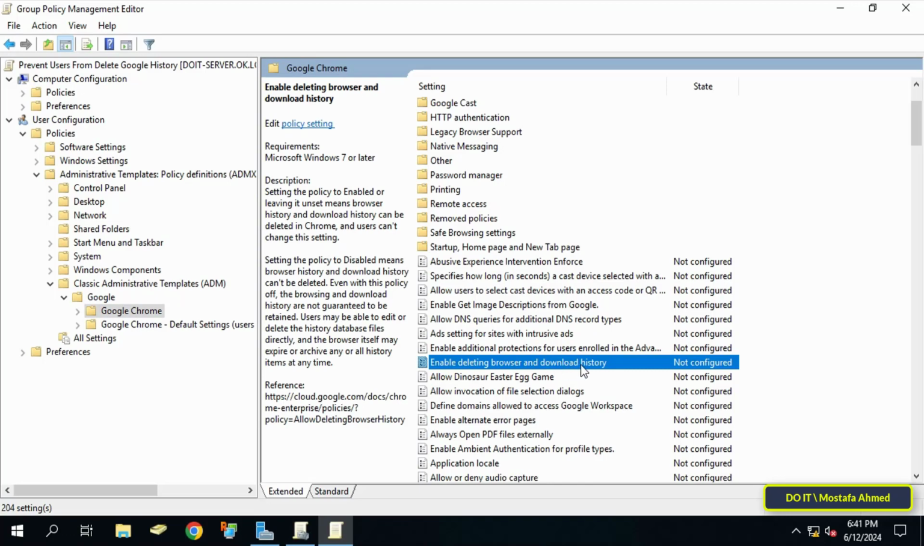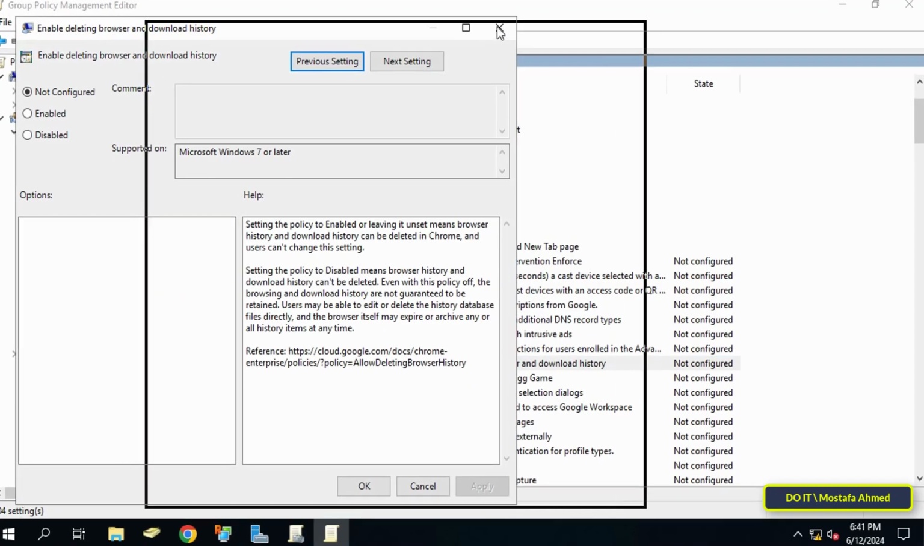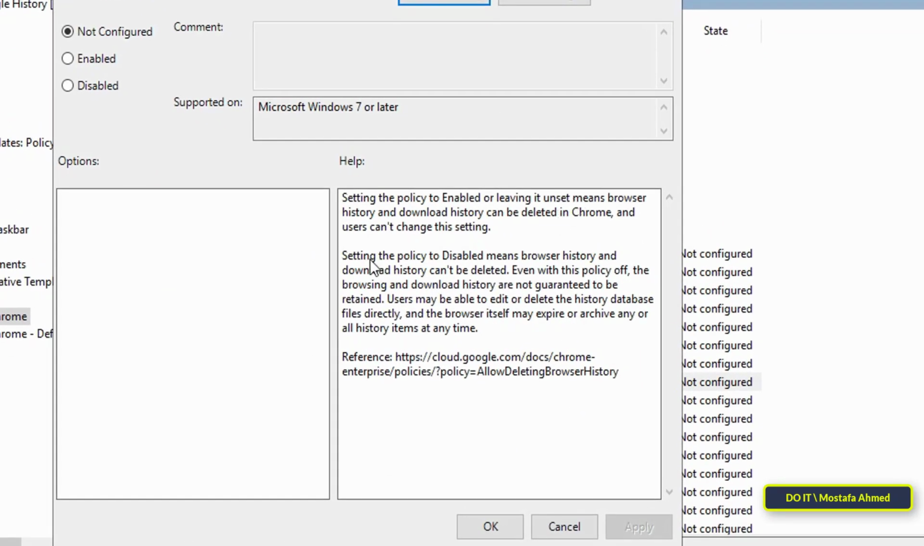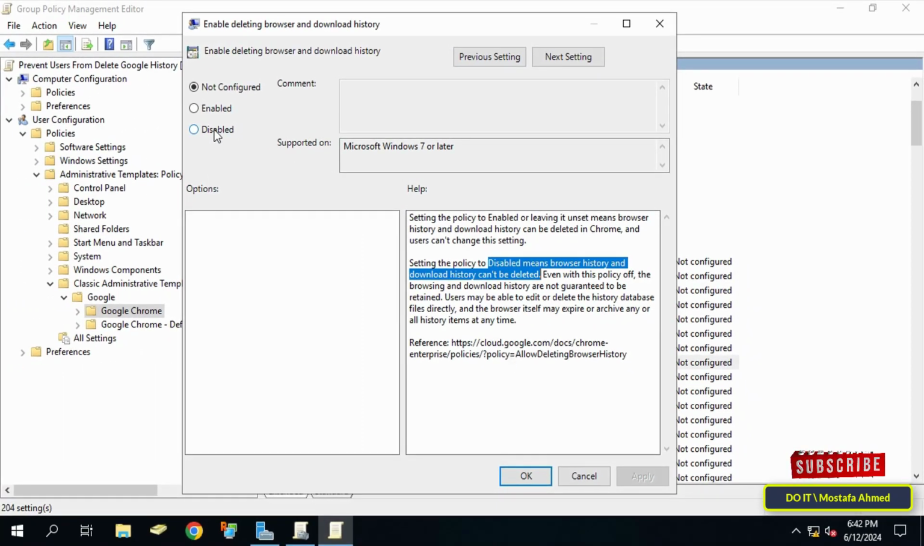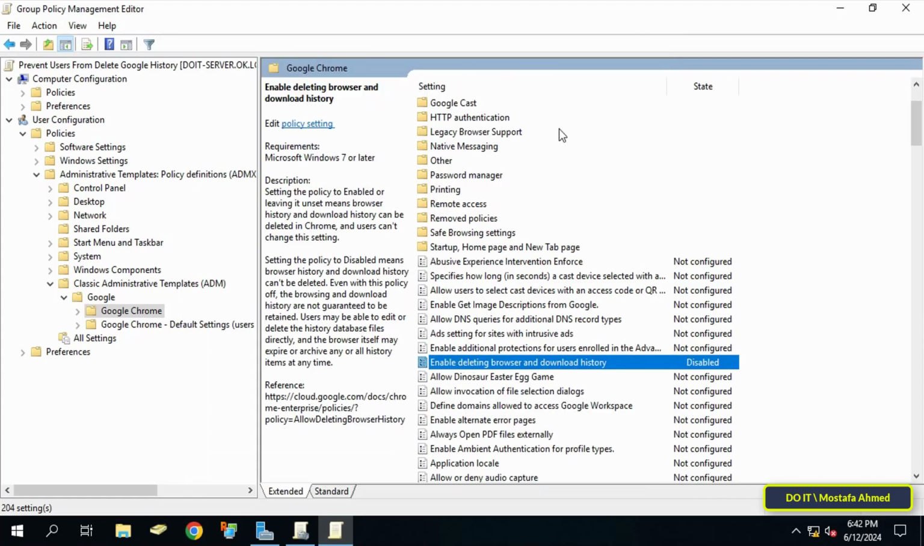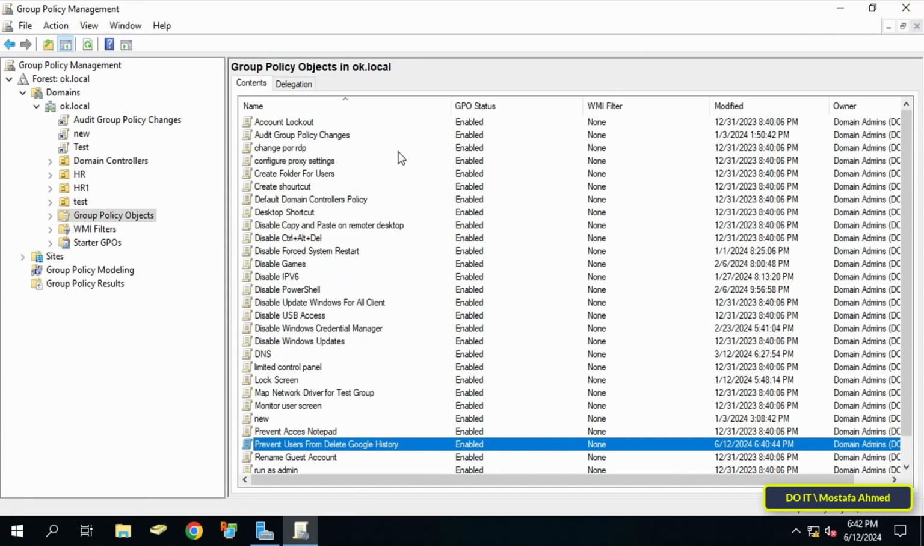Search for a policy called Enable Deleting Browser and Download History, and double-click on it to open it. After opening the policy, you will find in the explanation that disabling this policy means browser history and download history can't be deleted, and this is what we want, to prevent the user from clearing the browsing history on Google Chrome. So select the Disabled option, then click on the Apply button and then OK, and you can now close the Group Policy Management Editor window.